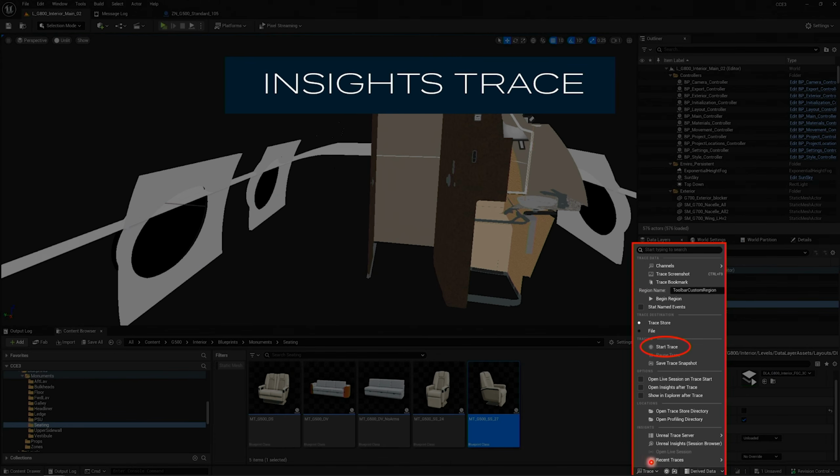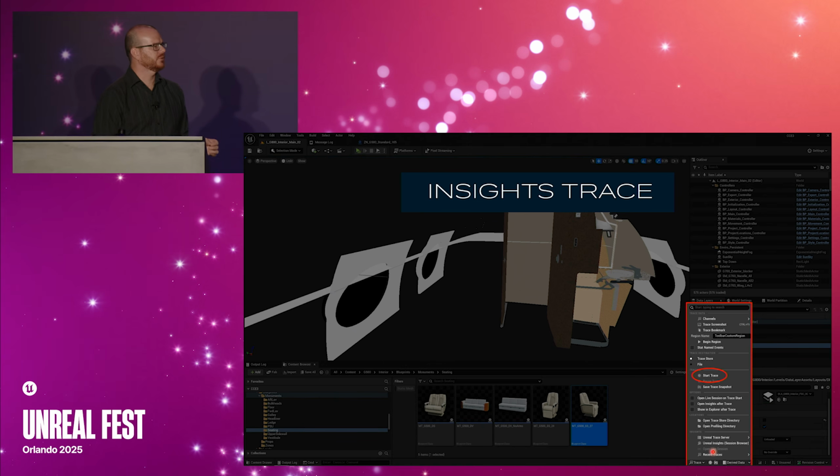Down here at the bottom of your screen, you have a trace drop down, and then there's this little button right here as well. So if you click on the drop down, you can start a trace by clicking this, or you can just click this little button here. And basically, wherever you click that start trace, it starts tracing. It starts recording everything that's going on within the application. And then you can stop that once you've done whatever it was that you wanted to test.